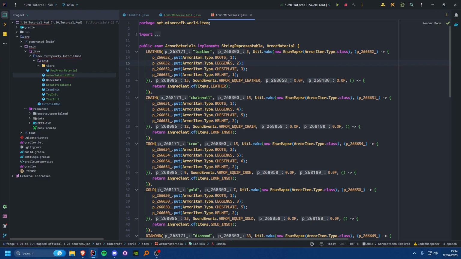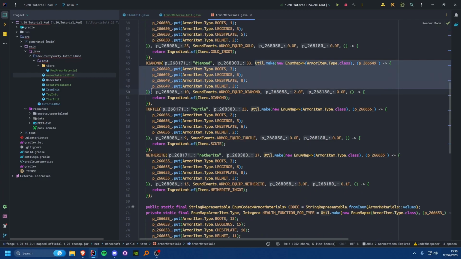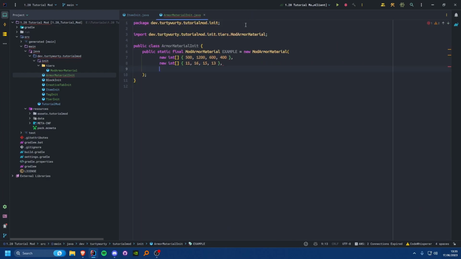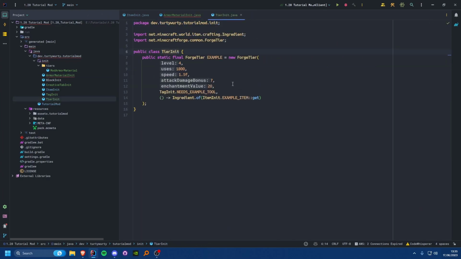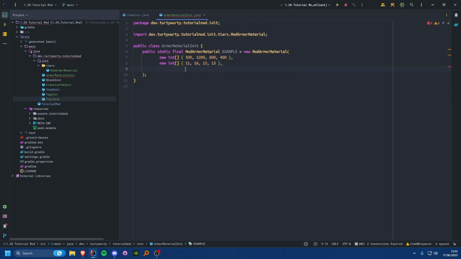Okay, let's see. So if we come into here, let's go through these and see. So it is this number here. So this is the enchantability. I'm just going to do the same as what I had for tools then. So if we come into tier init, you can see for the enchantment value I used 20. We're just going to do the same thing, 20.